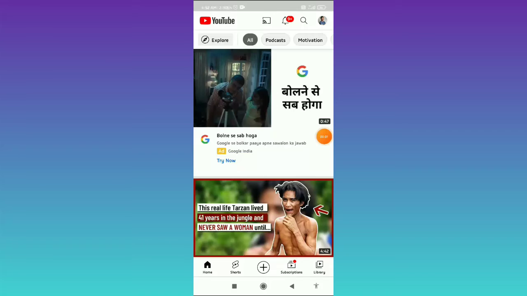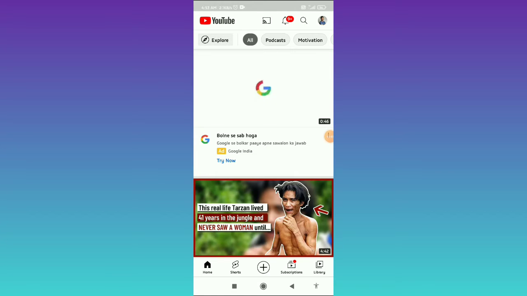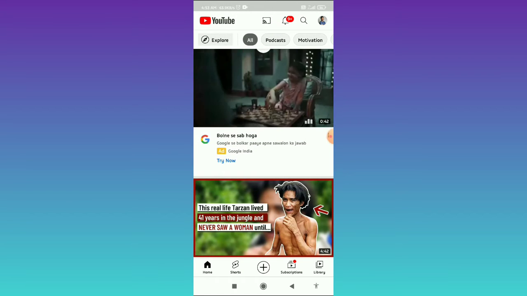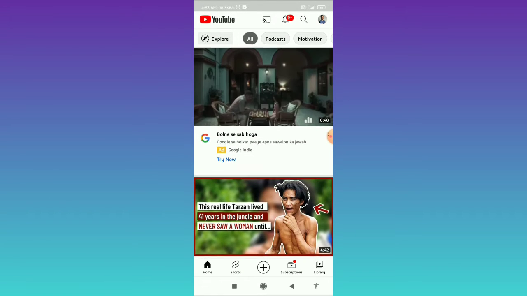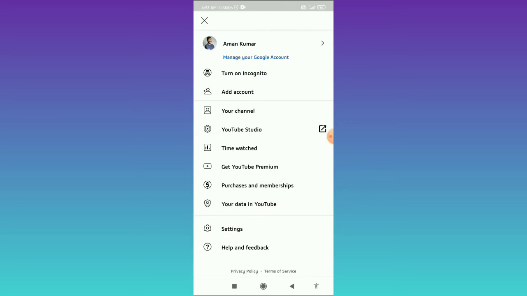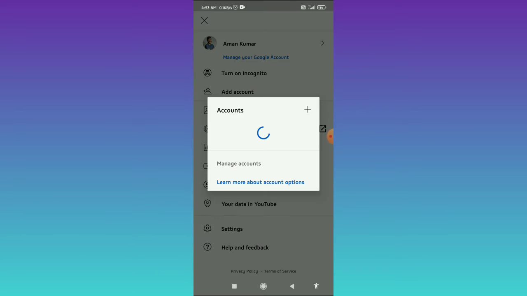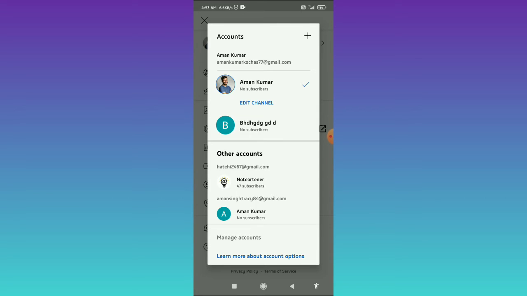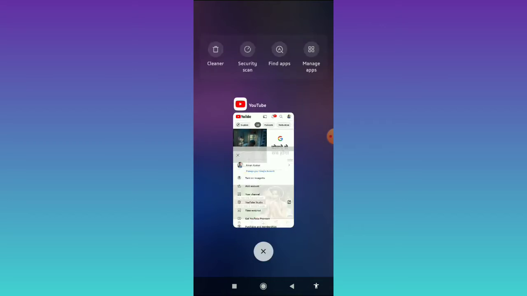In this video I am showing you how you can fix the YouTube sign out option not available in 2021. Firstly, when you tap on your profile picture in the top right corner, you can tap on this arrow pointing to the right side. Then you can see the list of your accounts, and here you can find there is no sign out option.